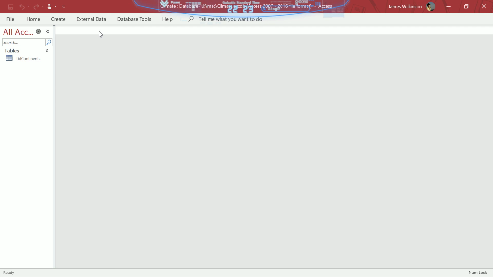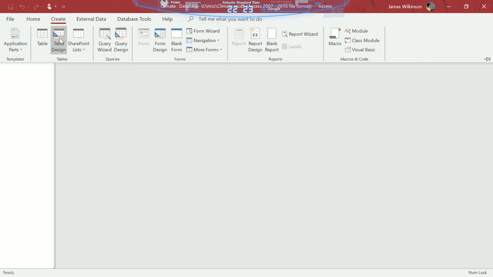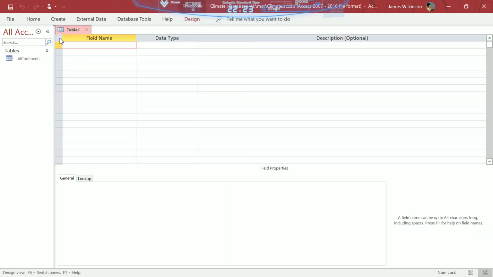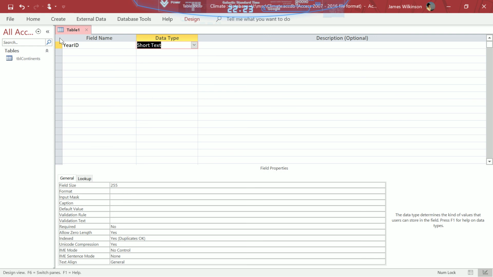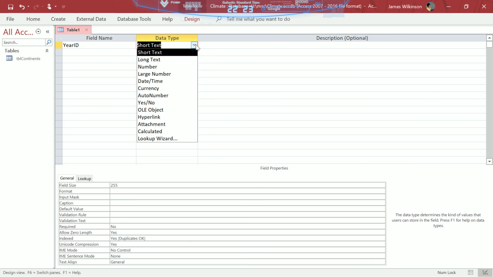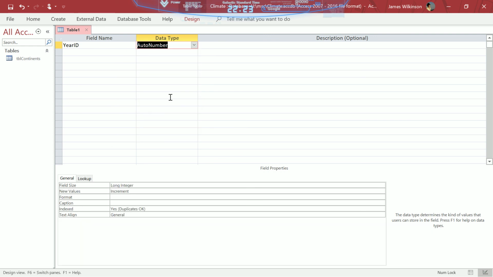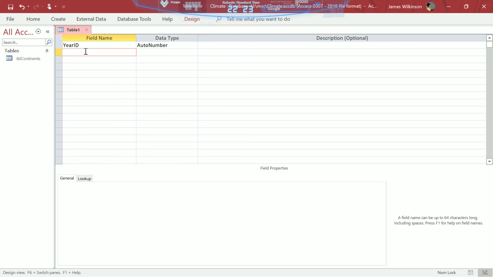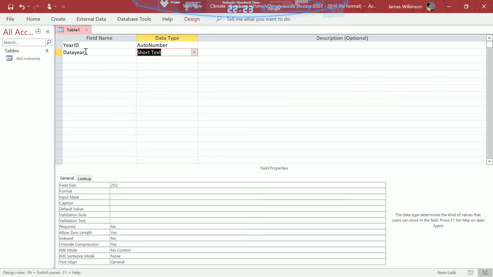So we click on the Create ribbon and we click on Table Design. Again, the first row has to have the word ID in it, but this time we're going to write Year ID. We're going to choose from the drop down menu Auto Number, so that it automatically gives a number to every record. We're then going to go on to the second row and we're going to write the words Data Year. And we're going to choose Number.